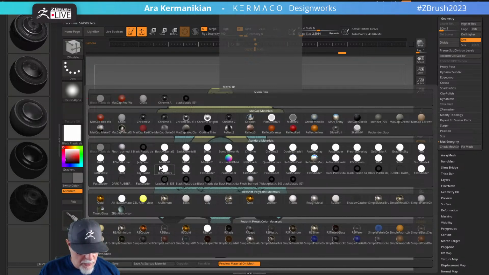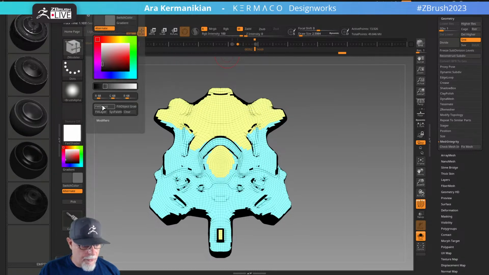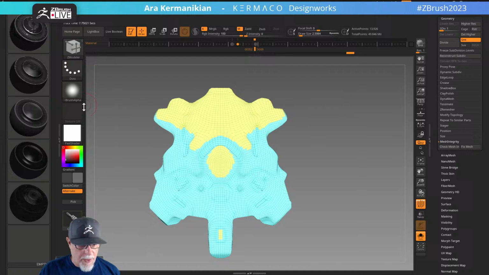Is there basic material here somewhere? Basic material. I'll just choose one of these fast shaders. Okay, and color fill object. Okay, that makes it better.